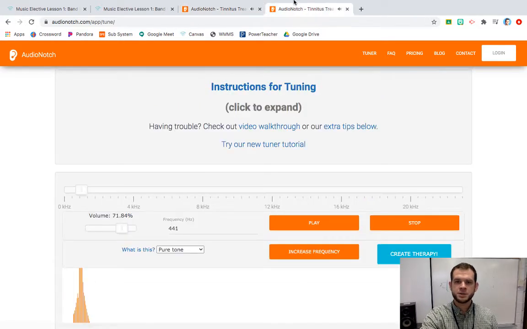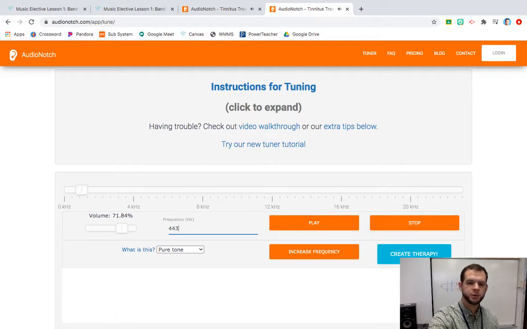So let's change this. That's 1 second apart, or one hertz, one cycle. Change that to 442. Now it's 2 per second. Just a fun little thing. If you've played instruments before, you might recognize that little wobbly sound as being out of tune, and that's exactly what it is. It's the pitches almost phasing together, but not quite.